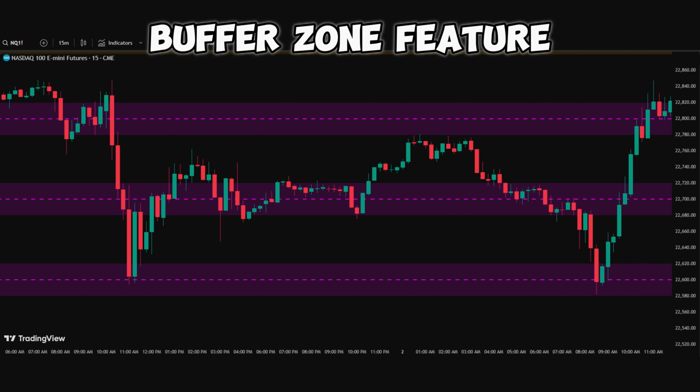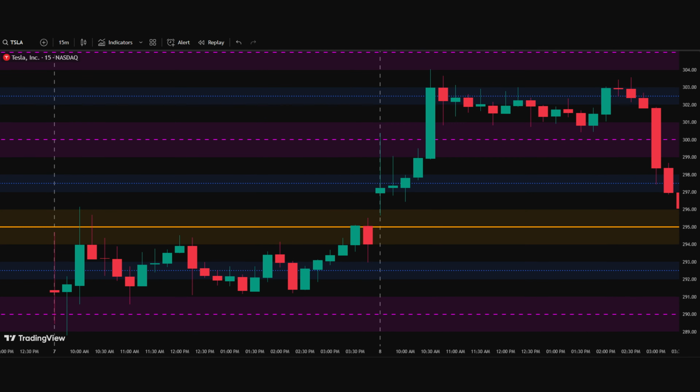Our goal is to simplify what you see on the chart, so you can focus on what really matters, making more confident decisions and reducing the chaos that often comes with active trading. Next up, we're looking at Tesla on the 15-minute chart.